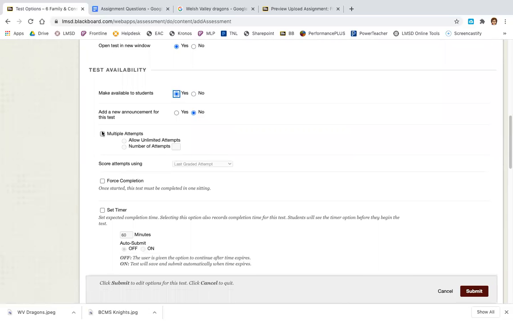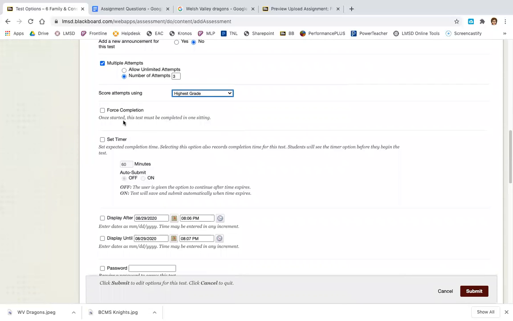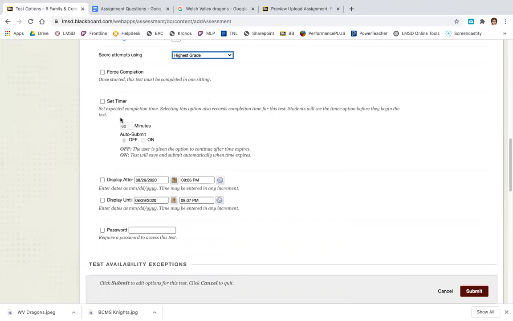You can decide with this test, are you giving them multiple attempts? If it's not a test and it's really just a worksheet, then I would allow maybe 2 or 3 attempts. If it's a test, you may want to only give them one option to complete it. If you give them multiple attempts, you need to decide which one you are going to grade. You can decide whether you force students to complete it. So once students open the test, do they have to finish it or can they save it and return at a later time? You can set a timer.